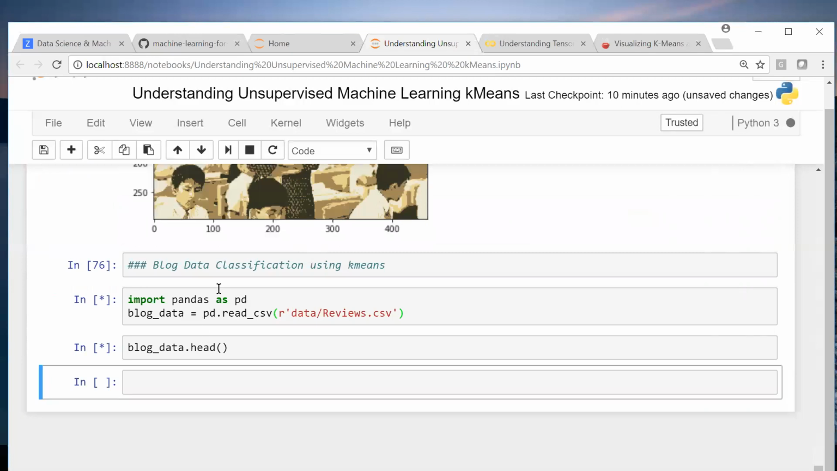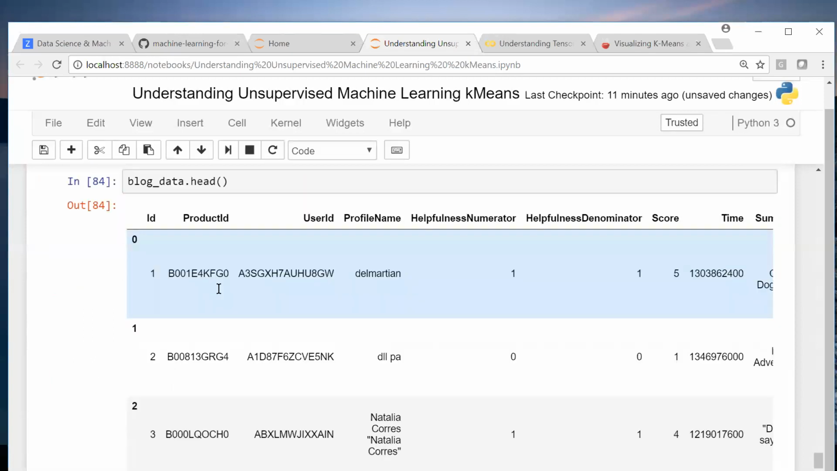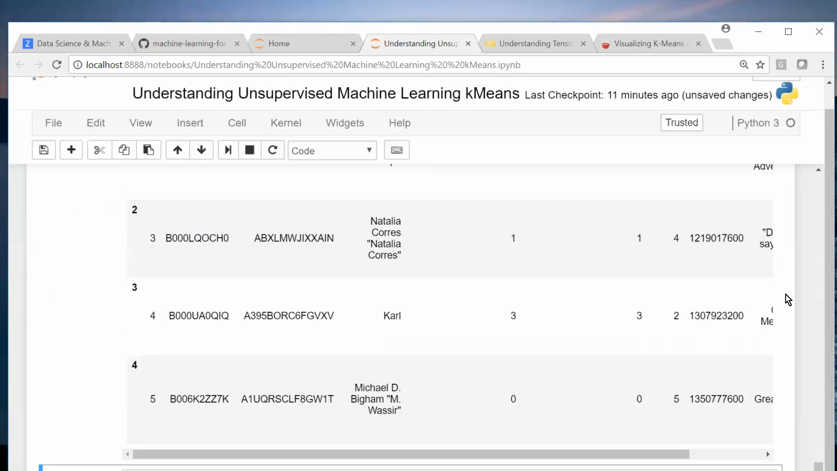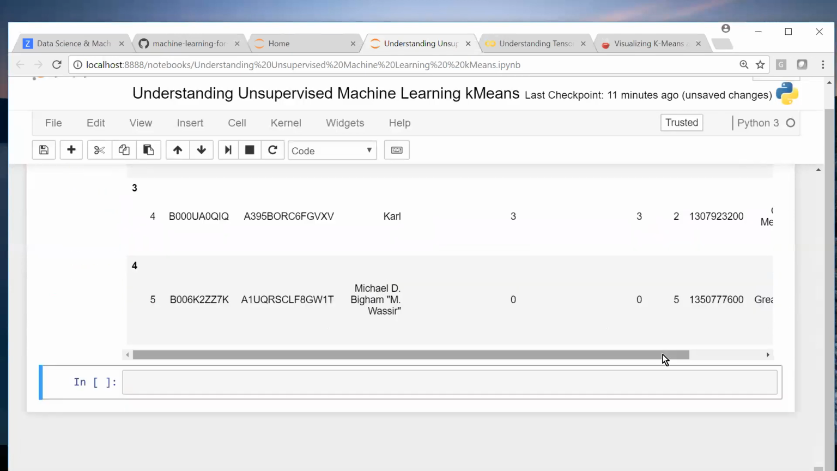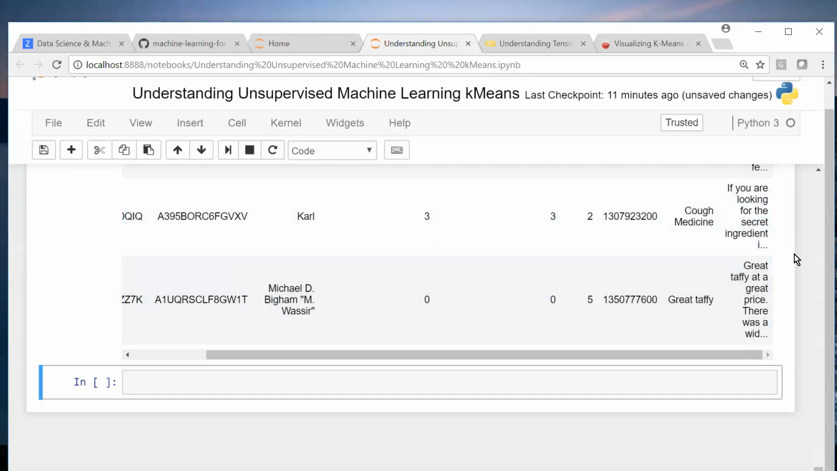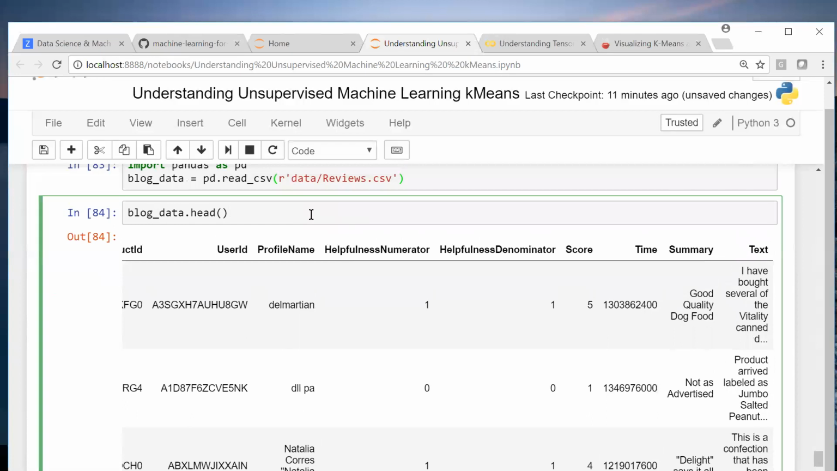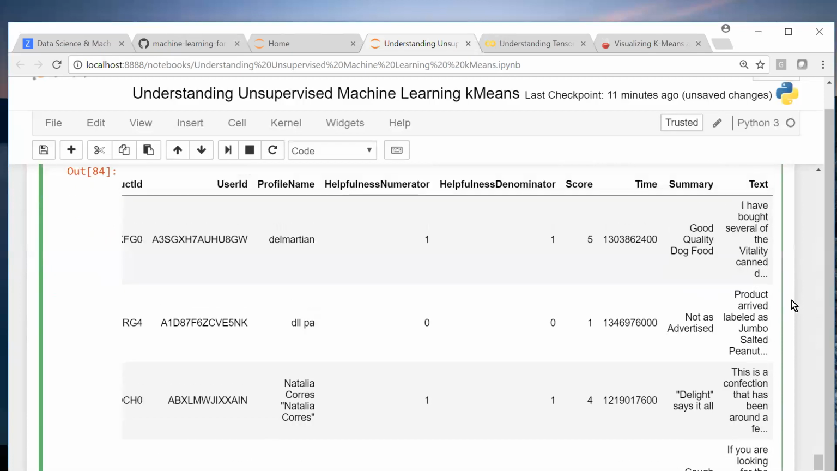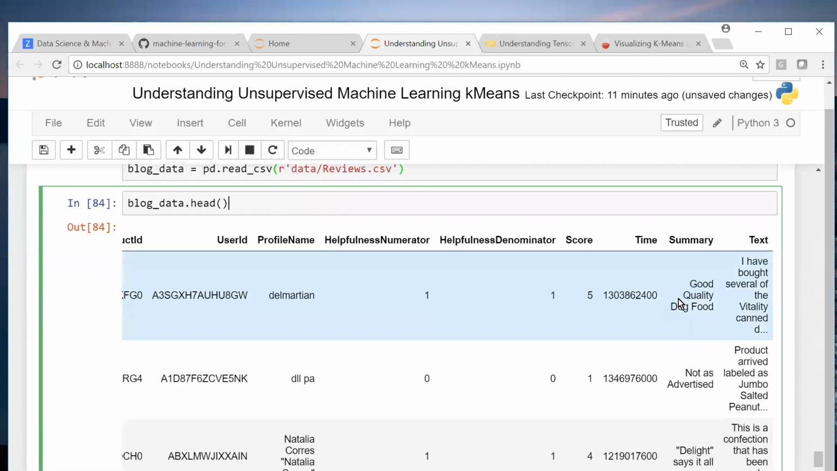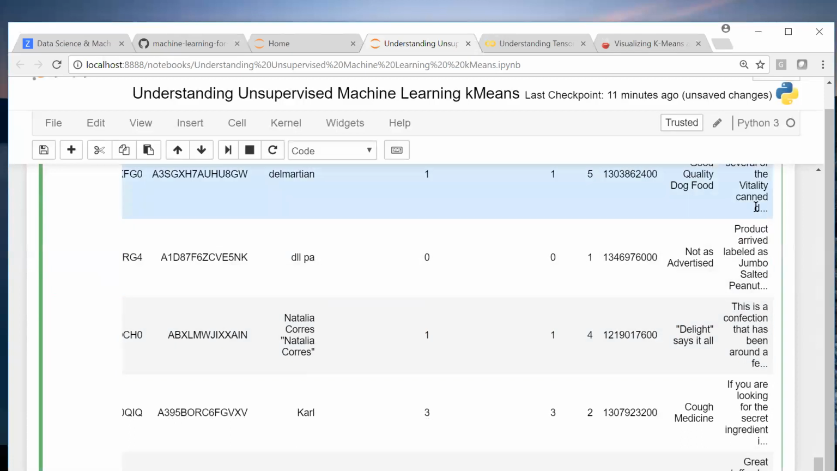What we'll try to do from that comment is find groups of it. What is the optimal number of groups? Then you can see that. Of course, a lot of information is here. The important part is the review comment here. Text part, right? Blog data text. And here we have targets. Summary is this.